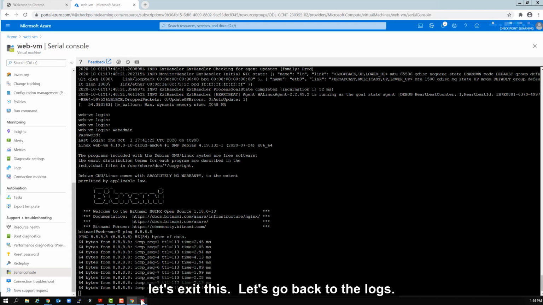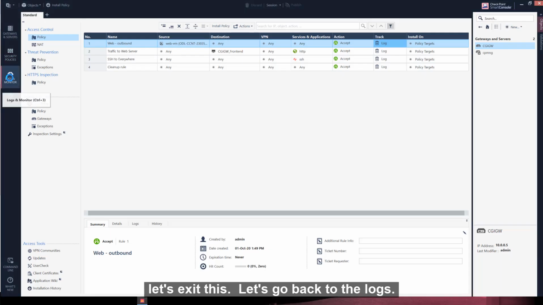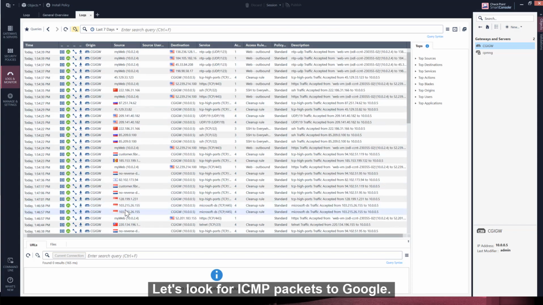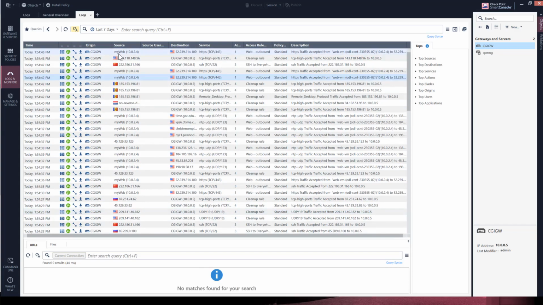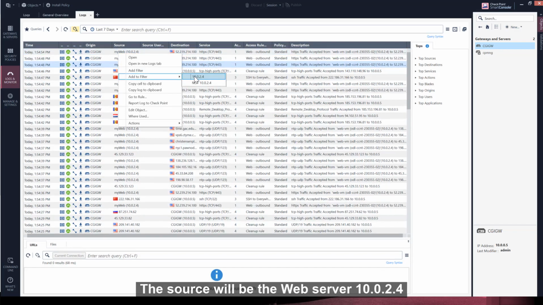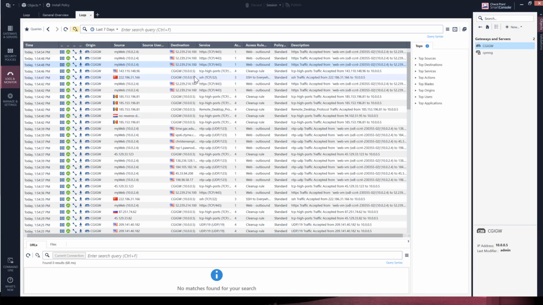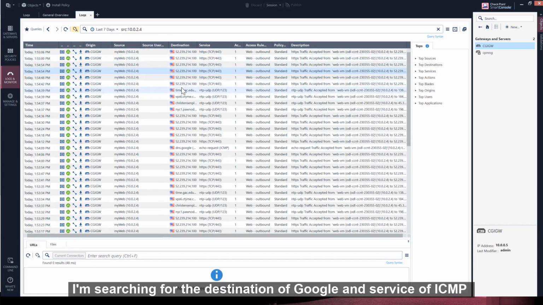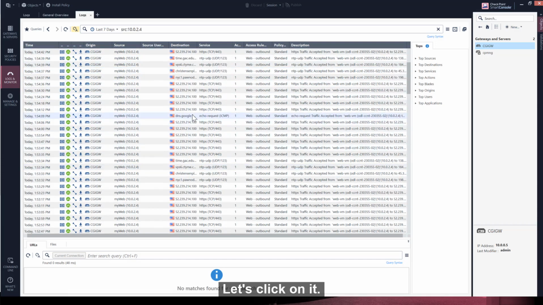Now let's exit this. Let's go back to the logs. Let's look for ICMP packets to Google. Let's use a filter. The source will be the web server 10.0.2.4. There is a lot of traffic. I'm searching for the destination of Google and service of ICMP. Here is one. Let's click on it.